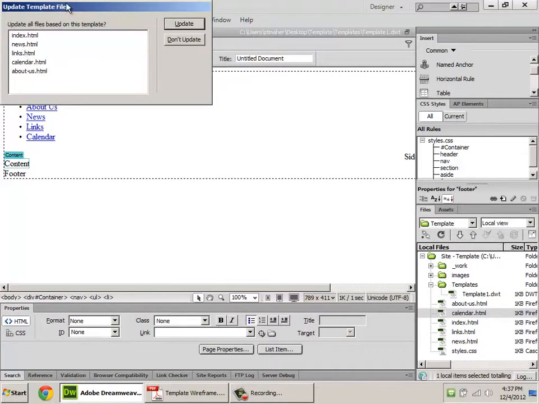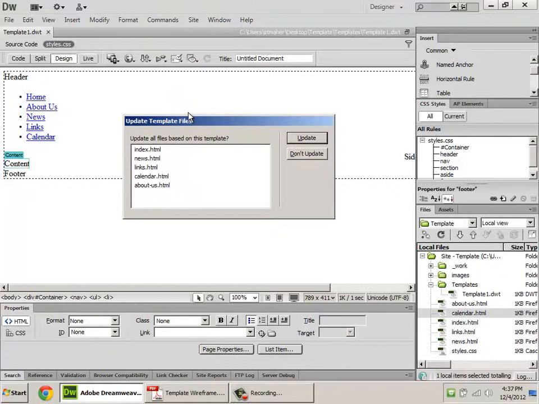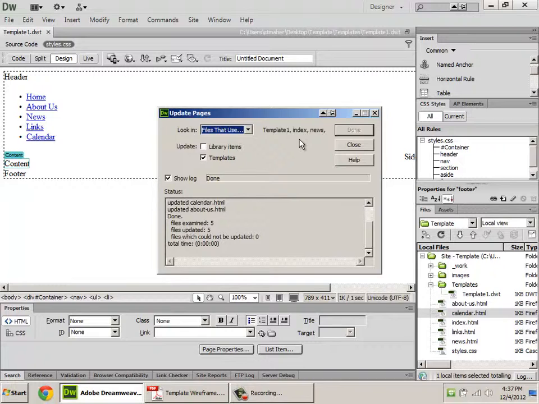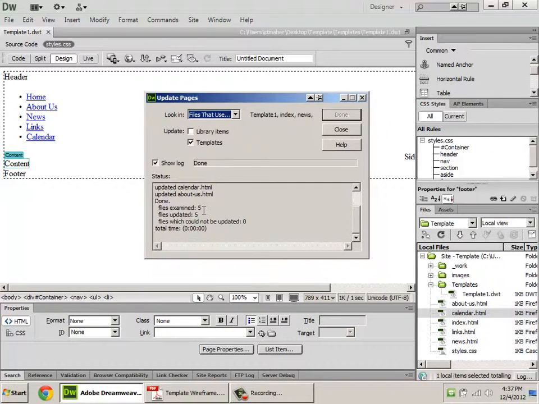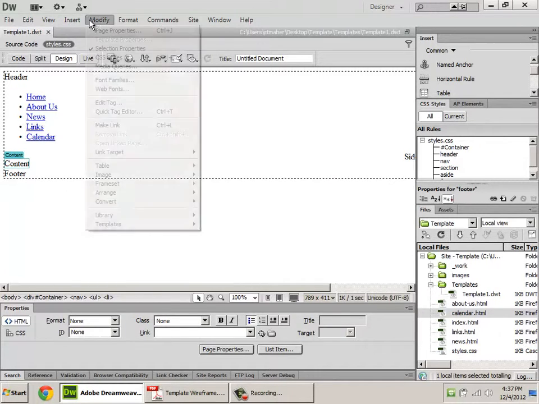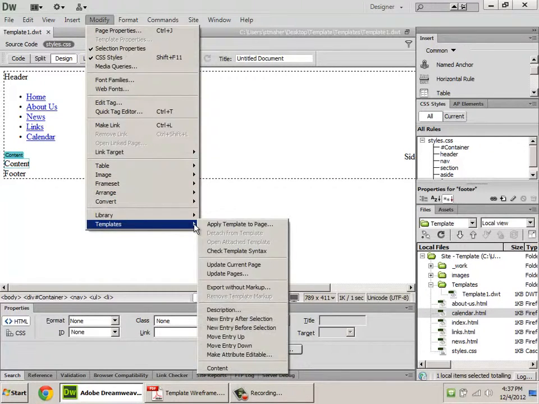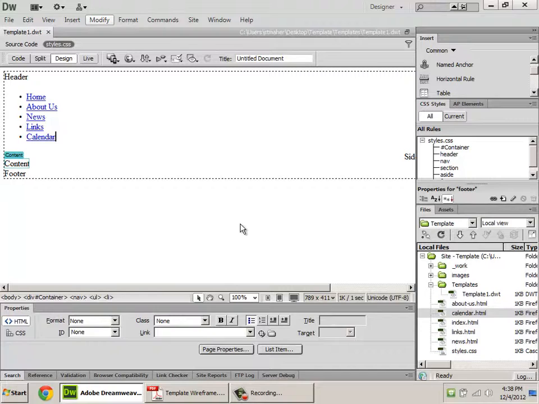When I save this template file now, it's going to say, hey, do you want Dreamweaver to update all of the child pages? And the answer is yes, of course I do. This is exactly why we're doing all of this template stuff. So I'm going to click Update. Dreamweaver in this little window is going to tell you how many files it tried to update and how many it actually did update. If these two numbers are different, then something went wrong. You can usually fix that by selecting one of the child pages, and under Modify Templates, you can force a template onto one of the existing pages if it didn't update properly.